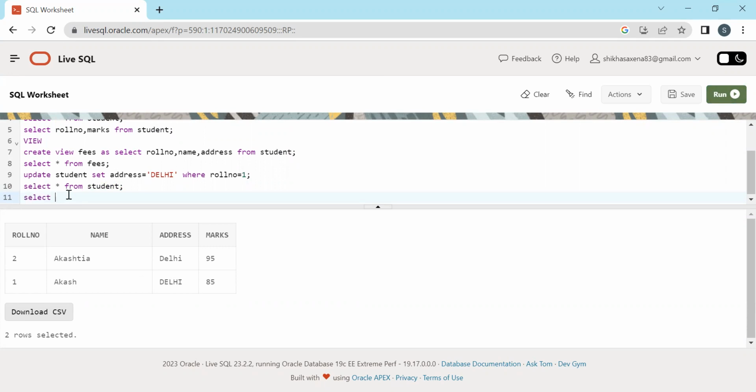from view name is fees. Now we can see here the roll number, name and address, 3 fields contained in the view. And here the Akash address is also changed to Delhi.